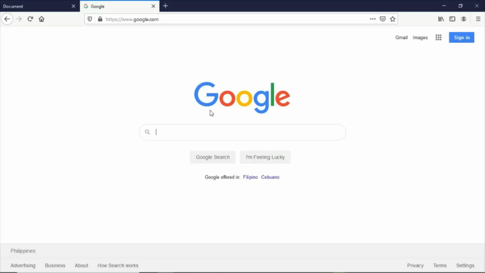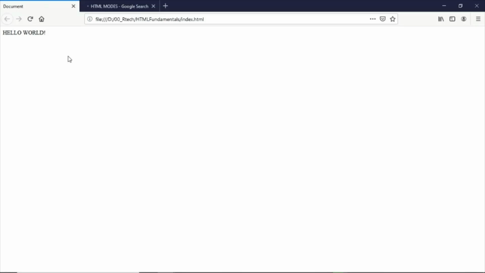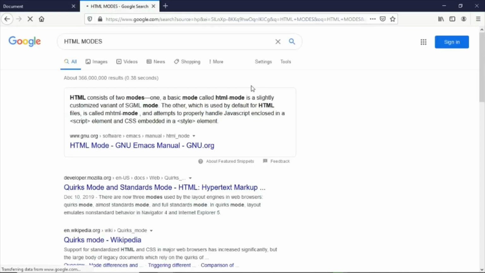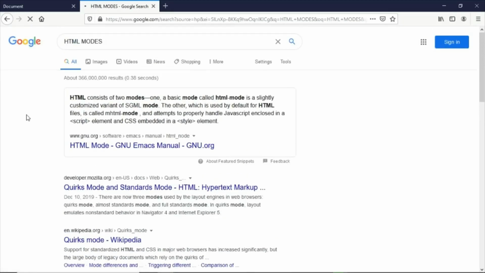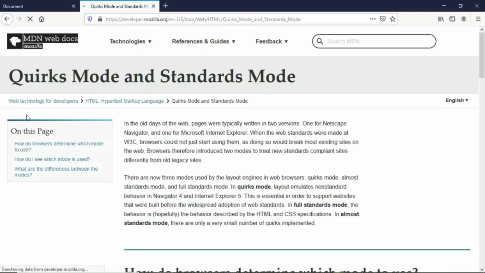So let's go here, HTML modes. Researching is very important, guys, as I've always said. So right now we have some HTML mode definitions here. This will be quite useful, especially if you're being interviewed and suddenly an interviewer asks you what is quirks mode, what is standards mode.